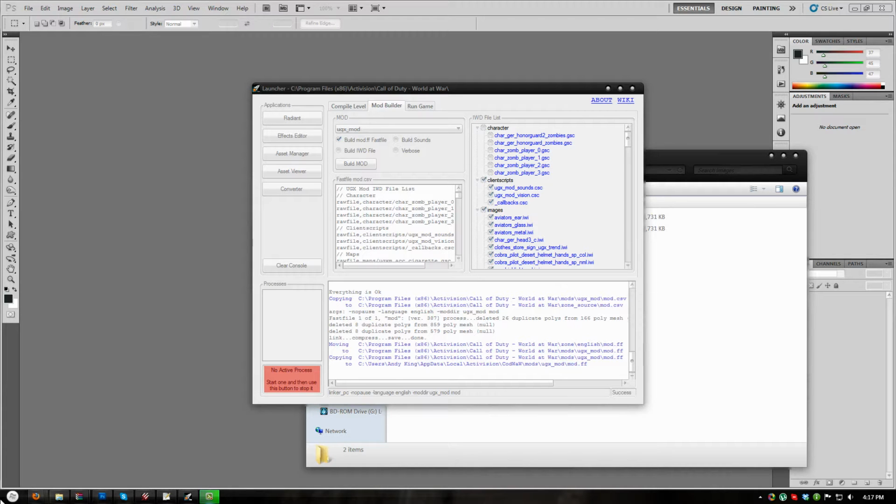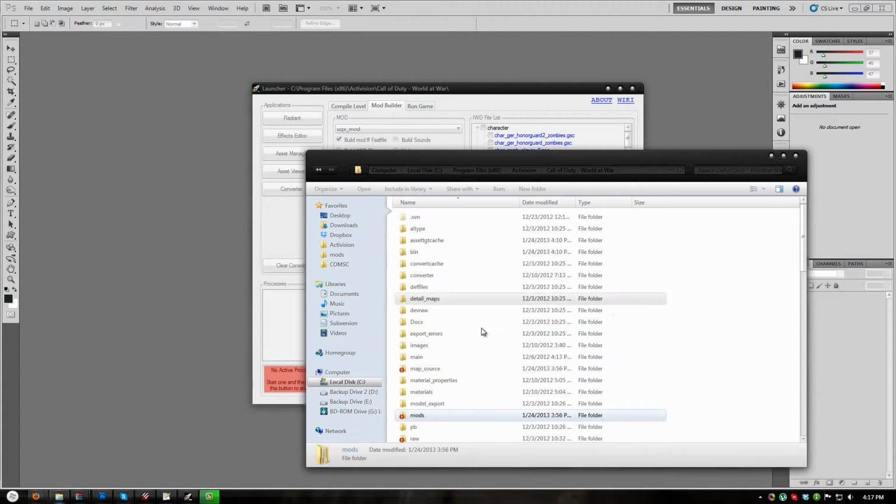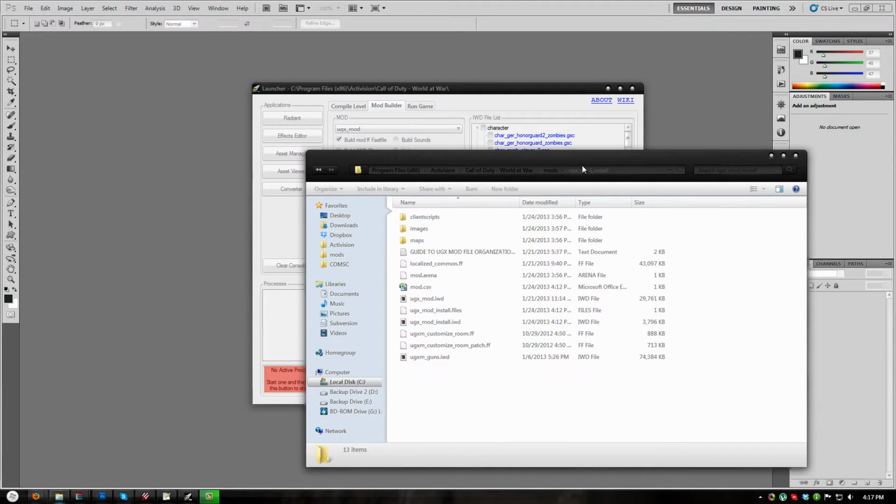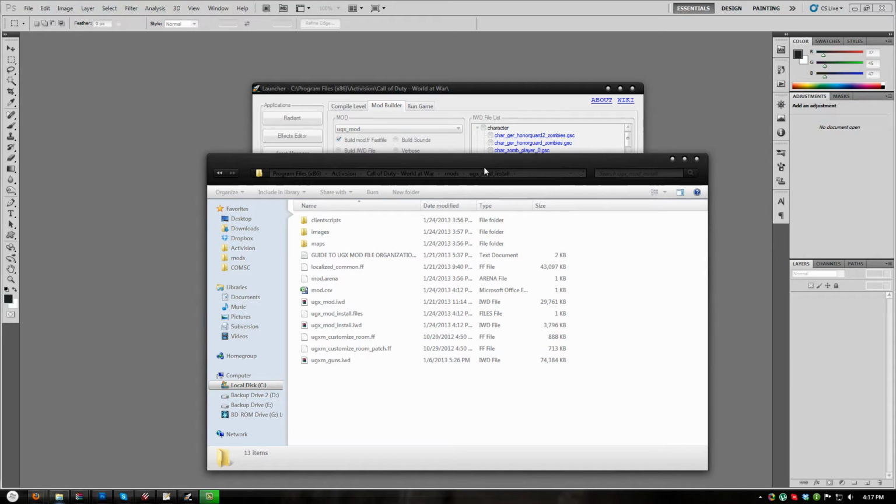First, we must open root mods mapname, which in my case is UGX Mod install. Double-click on ugxmod.iwd to open it with WinRAR. If this is not the default behavior for your computer, take the necessary action to open the file with WinRAR. I will not cover this in the video.